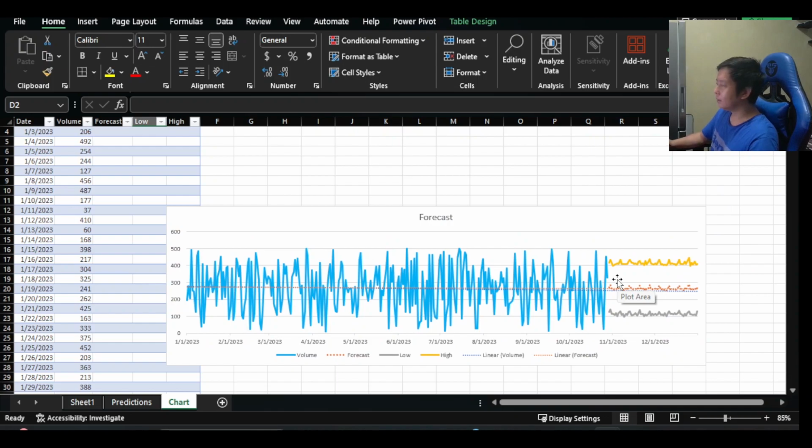Okay, so this is so amazing. Have you seen how easy it was for me to do and generate this forecast chart right here, all just by hitting a single click on the add-in button? Now that's really very awesome.